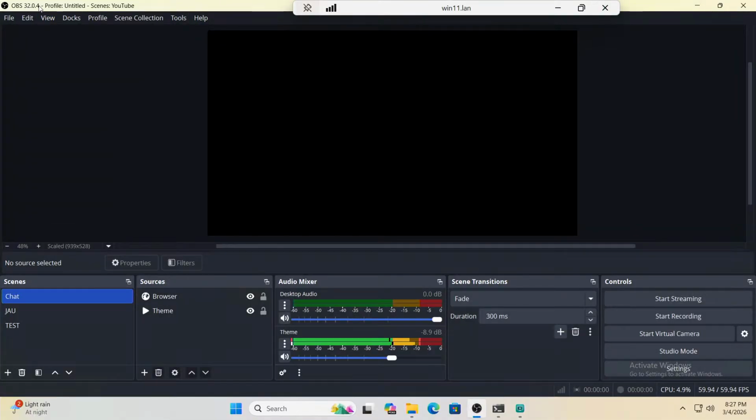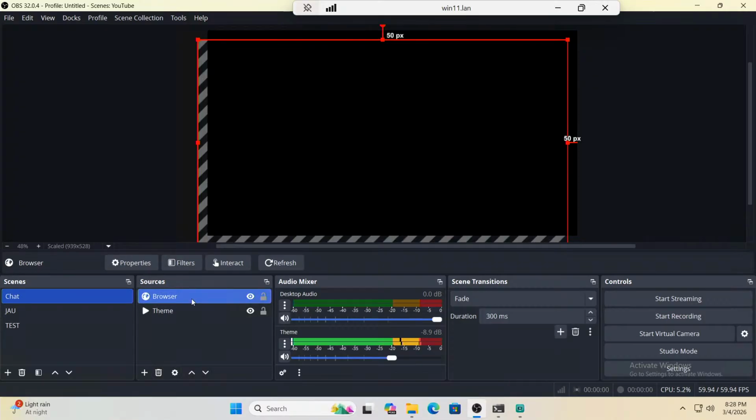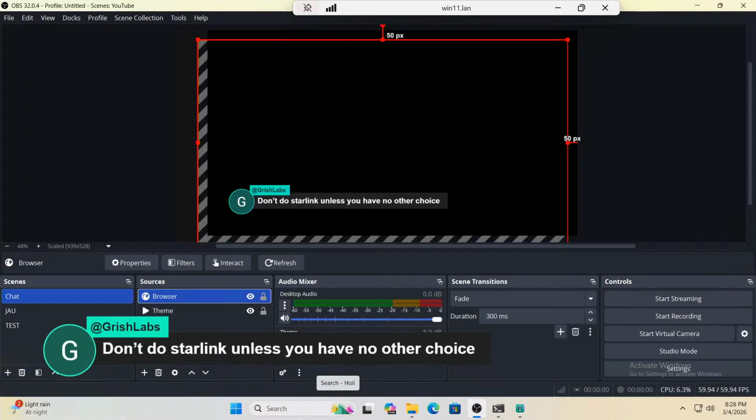Because OBS has DeckLink support built into it, but FFmpeg does not by default. So here's what I'm doing for chat. I'm doing a browser overlay, and I move it down because I don't like how high it is up in the stream. So when I click on a chat message, it comes down more like a lower third as opposed to being up in the air.